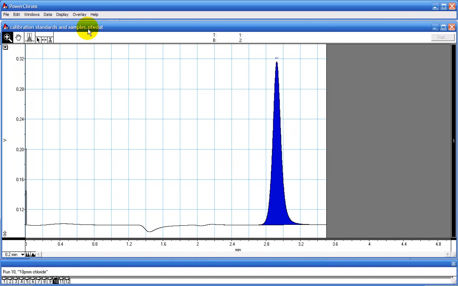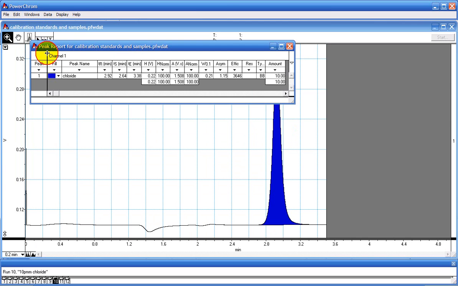If I go to my chromatograph, I can now click on peak report. And you can see the software has entered in the amount in here. So as I click through, this is the 10 ppm chloride, the 5 ppm. And if I click on 11 and 12, these are the amounts here for my two samples.